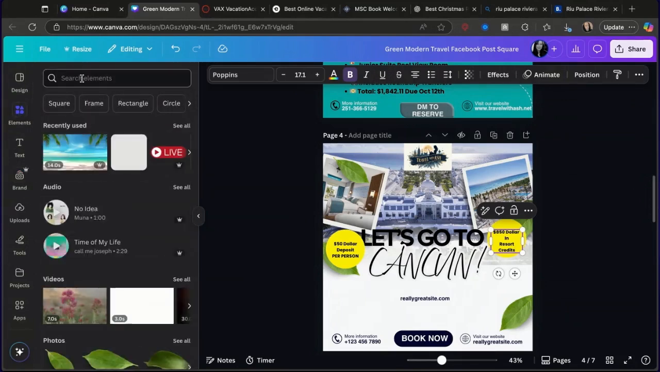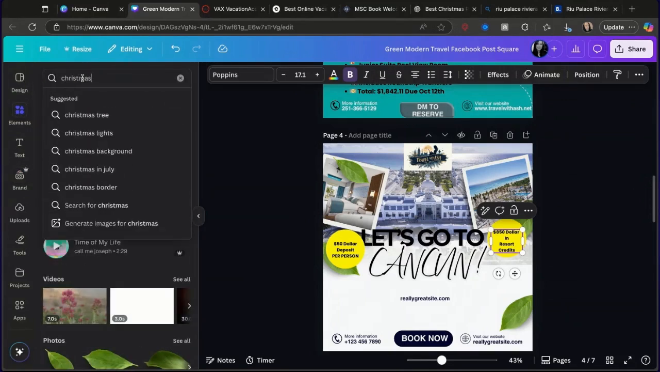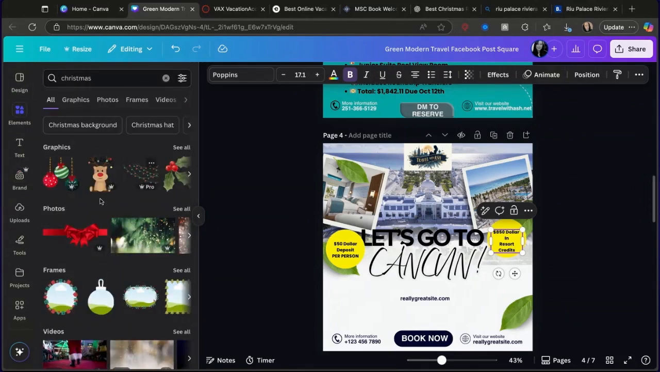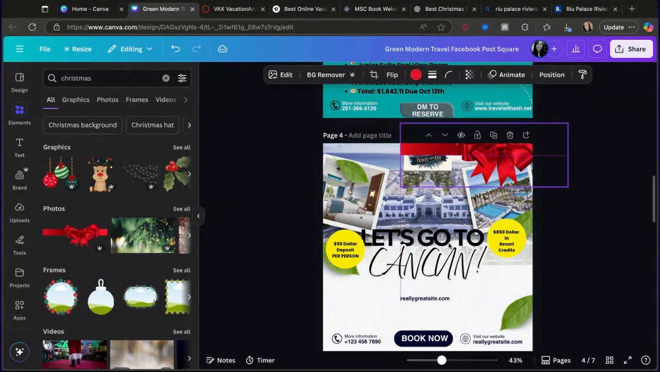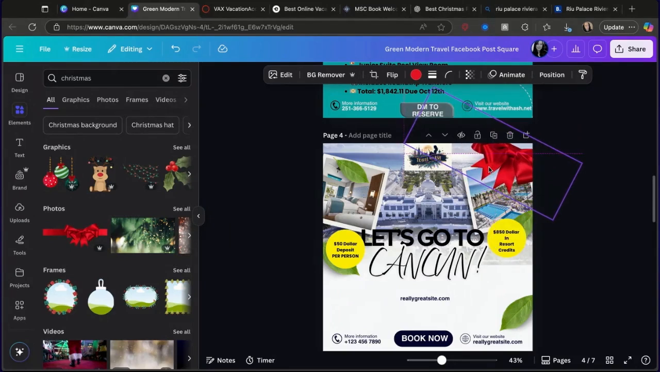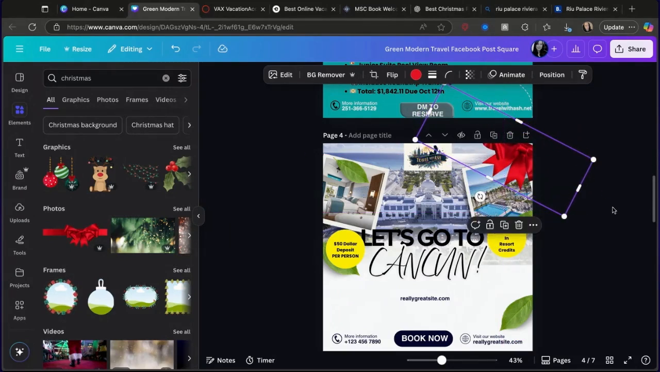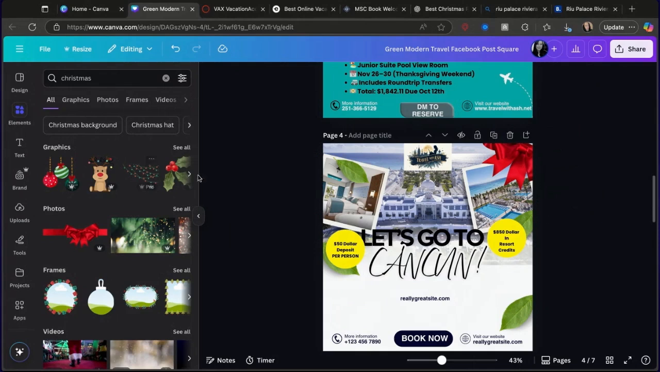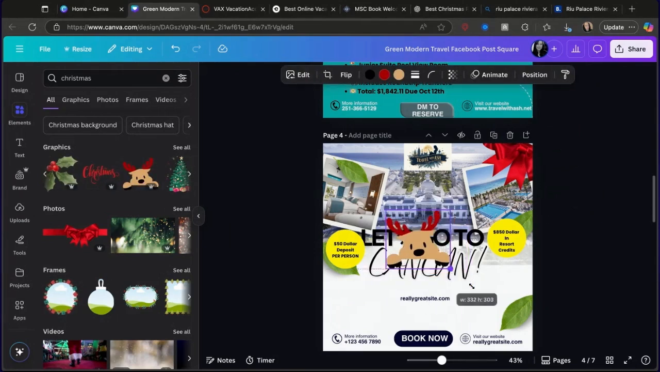So we're going to go to Elements. Then we're going to type in Christmas. And we're going to put some cute stuff on there. Let's go. Here we are. Oh, snap. Be careful. It's like a Christmas present. Yeah? I don't know. I'm getting creative here.